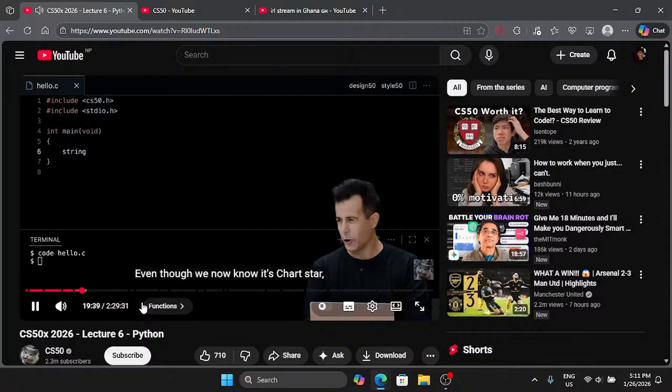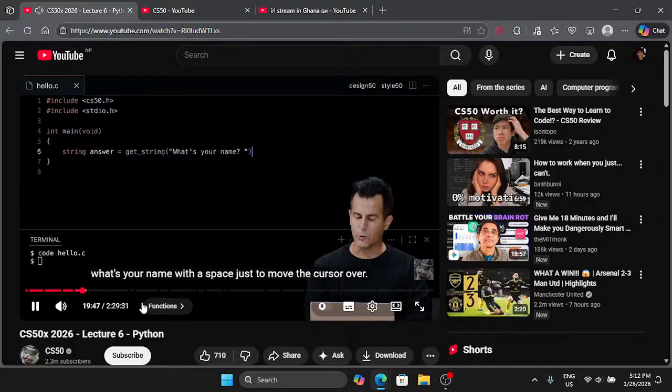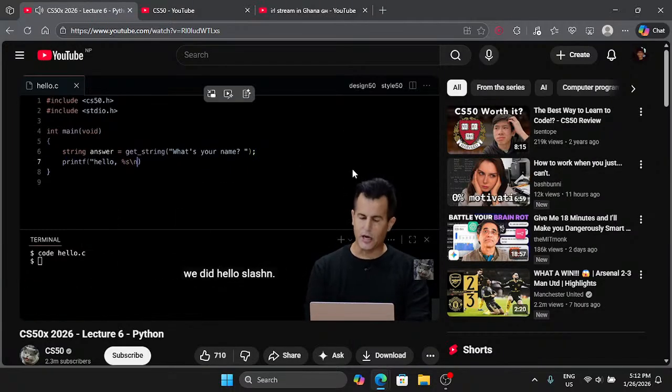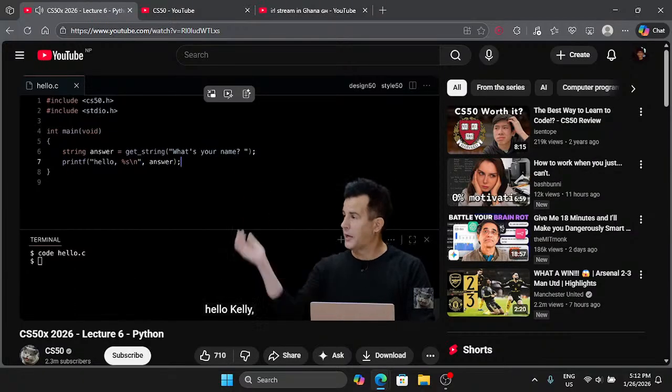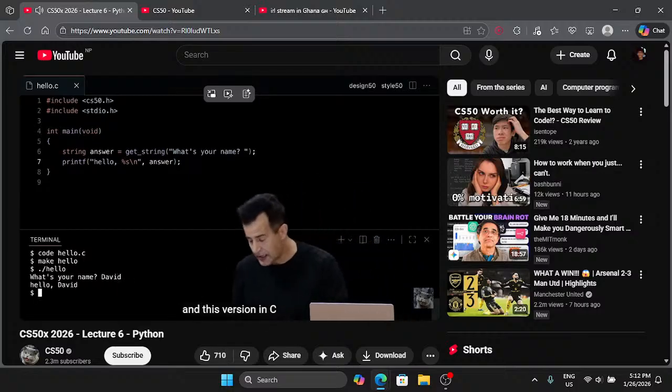we'll bring back string, even though we now know it's char star. We'll call our variable answer, set it equal to get_string, ask the user, quote unquote, what's your name, with a space just to move the cursor over. Still need my semicolon in C, and then after that, recall back in week 1, we did hello, comma, %s, \n, and then plugged in the variable answer, so as to see hello David, hello Kelly, or something else. Just to be safe, let me do make hello, all is well so far, ./hello, type my name, and this version in C seems to be working okay.